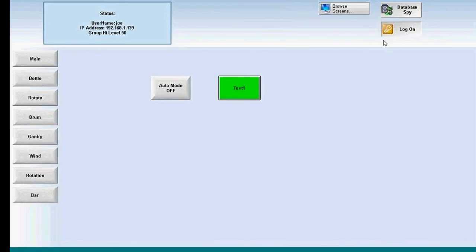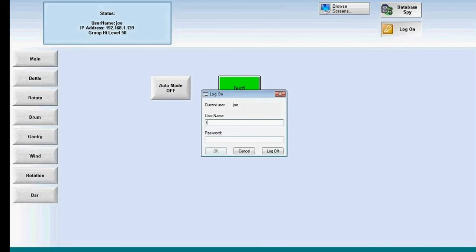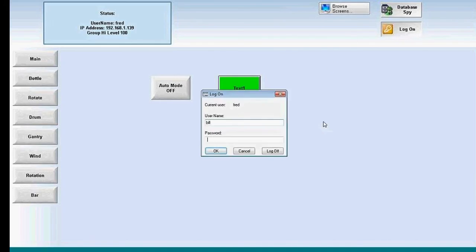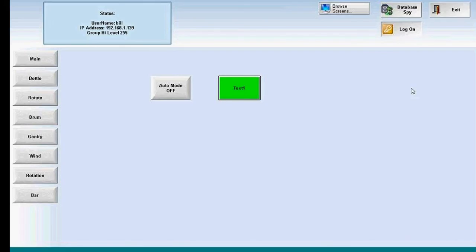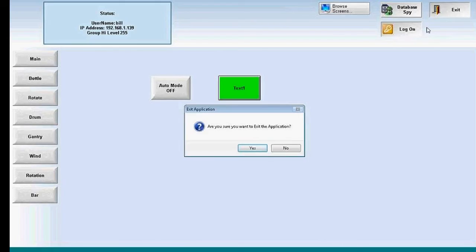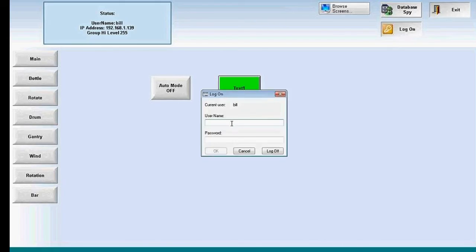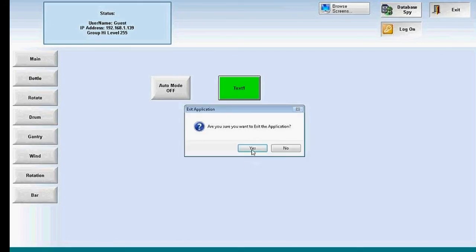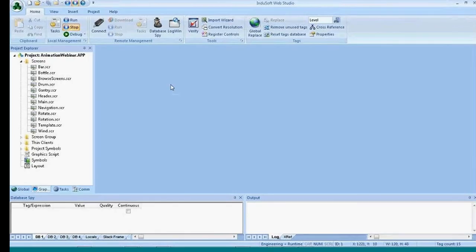If Fred logs on, I think Fred was the supervisor, the security level goes up to 100, but the button is still not there. And now if Bill, the engineer, comes along and he logs on, then he gets the exit button and is able to exit the application. So what I might do too is just go ahead and put this back to guest. And guest has 255, so the button is there. But what I would probably do in a real application is block out guest or change its security level so that it wouldn't have access to all of that.